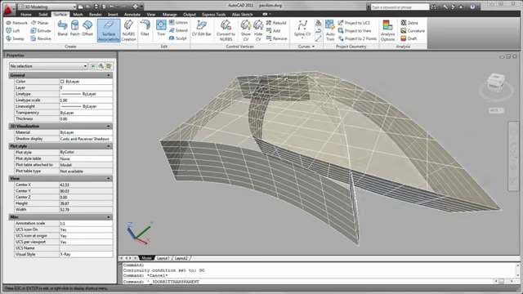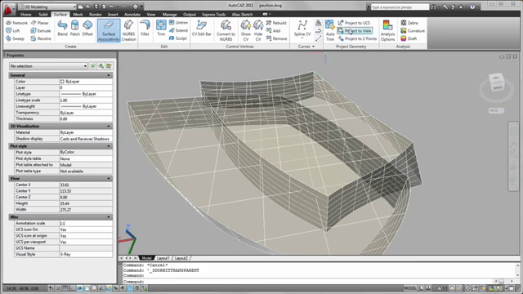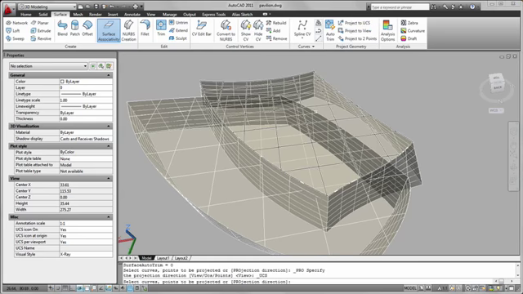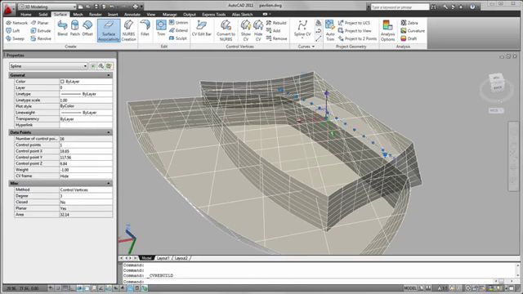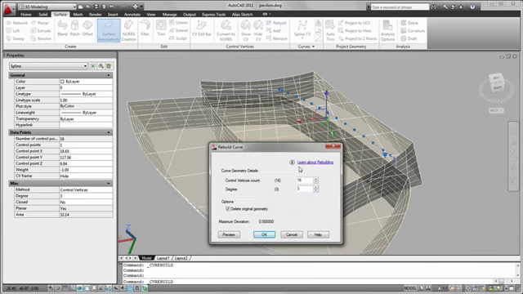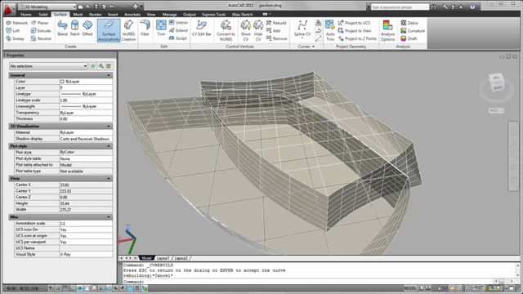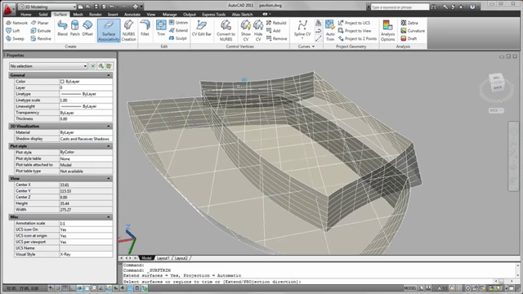Moving along the design process, I want to create an opening in the second roof to match the shape of the first. I can easily project the spline curves from the lower roof onto the upper roof. The newly created spline has more control vertices than I need, but I can use the Rebuild tool to reduce the number of control vertices to a manageable amount.